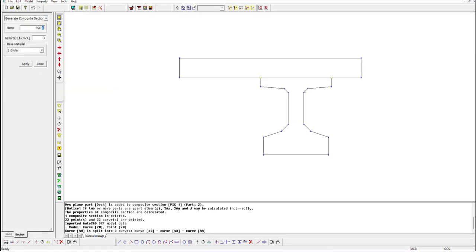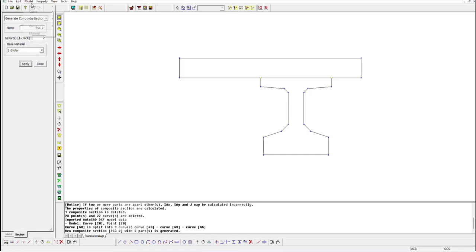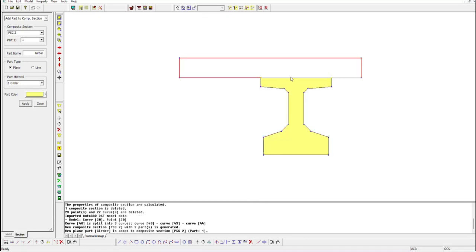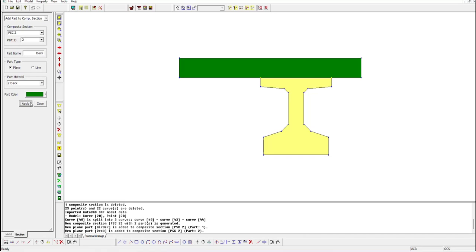And again the same process for generating a section, first giving two parts to that and the base material as girder. And then we will add the part corresponding to the girder and the deck. We'll change the name as deck and part ID as 2. So we need to select the lines properly for the generation of the section. Now it is done.